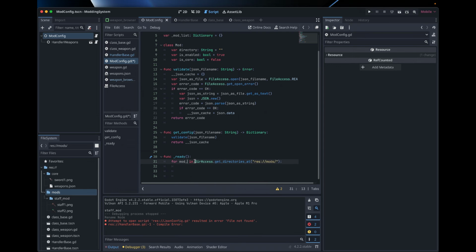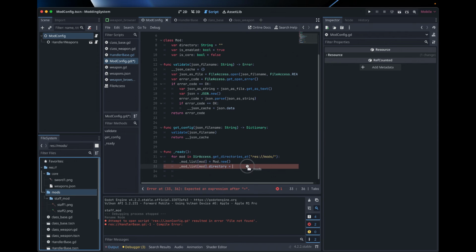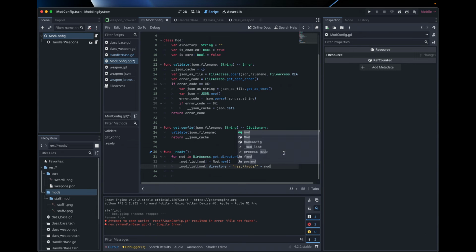Okay. So mod list, mod equals mod.new. And I'm going to set the directory, which will be mods plus mod plus an additional slash in there. Two other variables should stay with their default values.